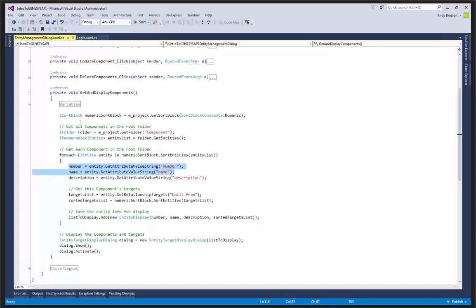Entity get attribute value string name. We're going to do it again. Entity get attribute value string description. Now, the interesting thing about this get attribute value string method, which again is present on an entity, is it gets the data for that attribute regardless of that attribute's type.